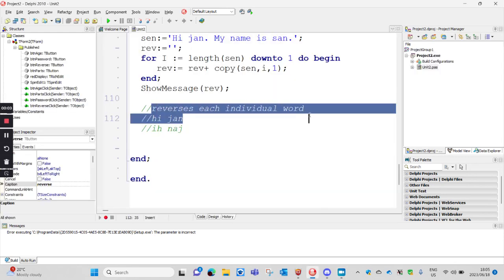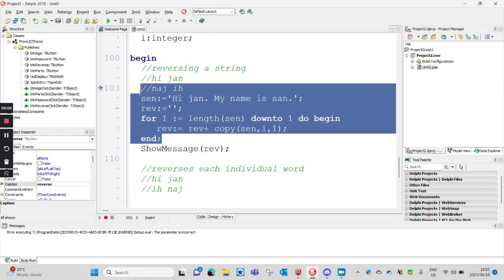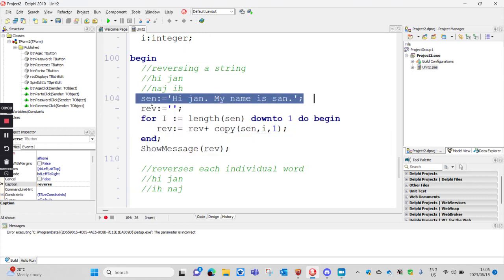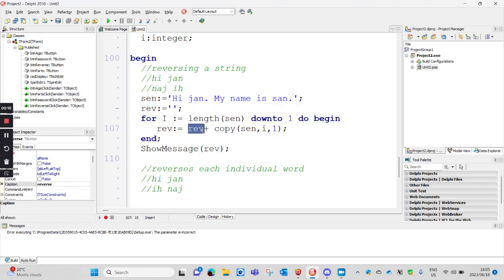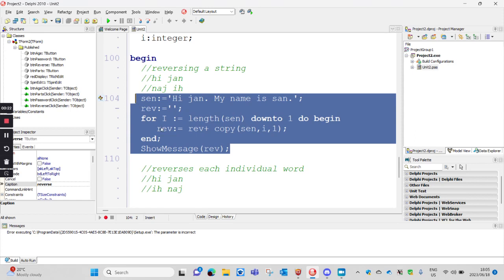Yeah, so last time we had this one where we reversed the whole string. We got a string, and then went from the length down to 1, and then just copied each piece and put it into another variable, copying one character at a time, and just reversing it. So that's how you would reverse anything.